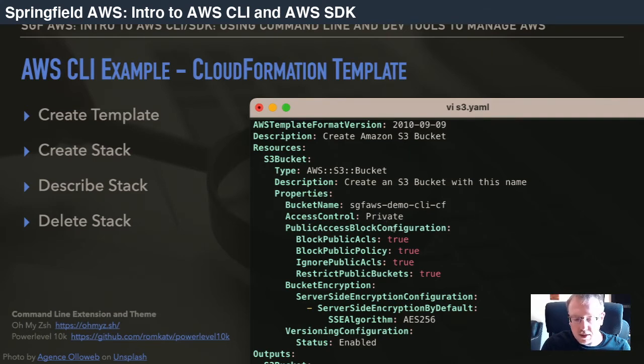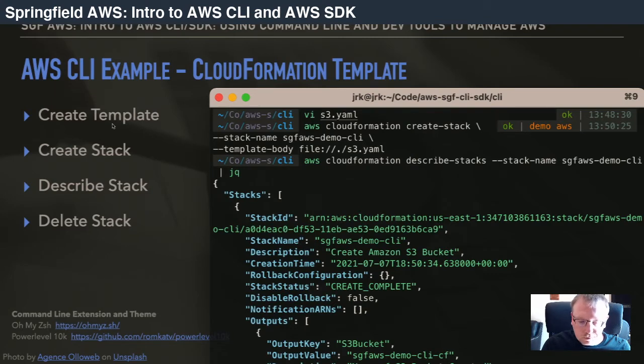I'm wanting to make sure the access control is set to private. These are all related to the access control. I absolutely want to make sure that this bucket is not public. I'm going to encrypt everything in the bucket by default, enable versioning by default, and then this got cut off, but I'm going to output the bucket name. So we create this template, and then we create the stack using our AWS command line tools.